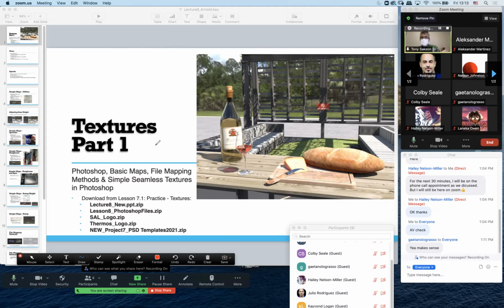All right, so got a couple downloads for you. We've got the Lecture8 new PowerPoint file that contains the seamless texture workflow for 3 different types of surfaces. We're only going to do one today, the brick wall, but I've also got a wood floor and also an alligator skin reptile hide that you can make repeatable. They each get a little more difficult in the process.